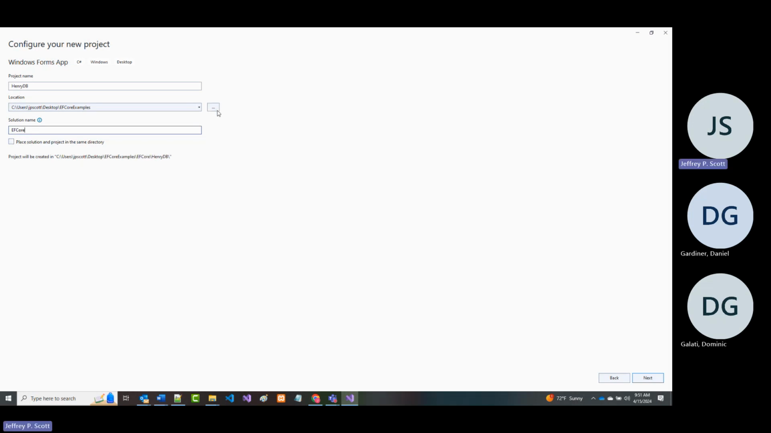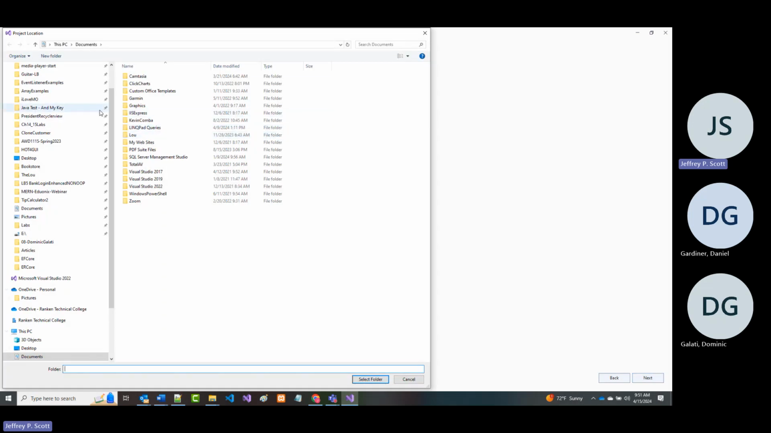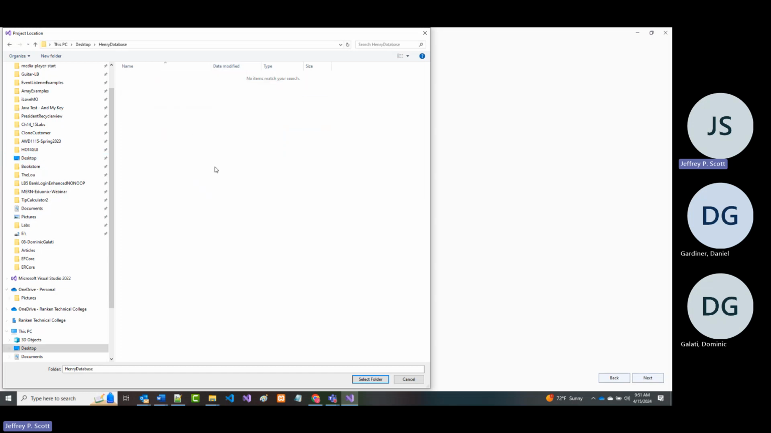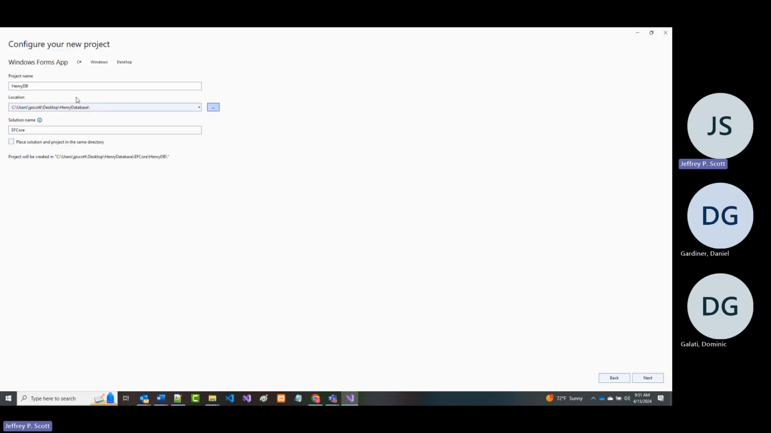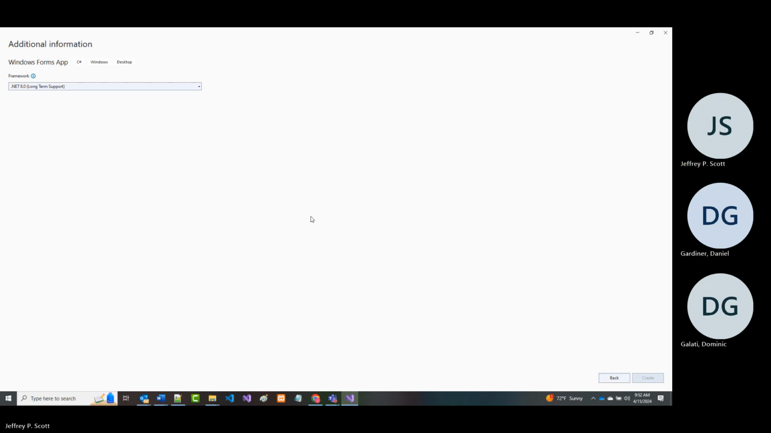And where am I going to put that? I'm going to put that into the new folder I just created called Henry Database. So I've got Henry DB for the project name, it's being put on my desktop into Henry Database, and I'm just calling the solution name EF Core. Next, I want to make sure it's version 8, so I'm going to create.